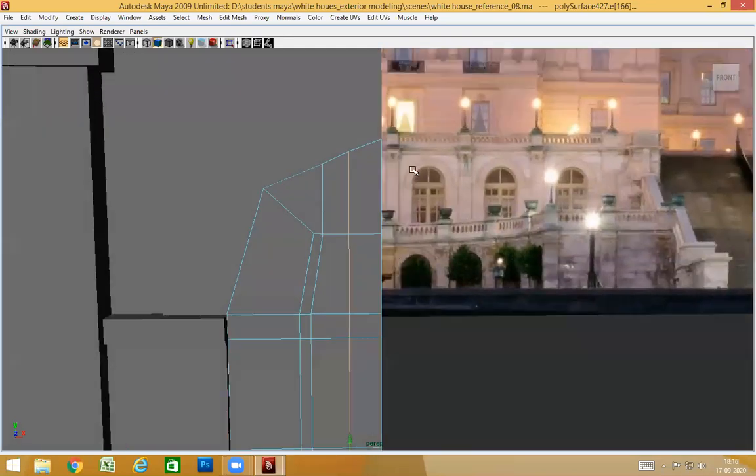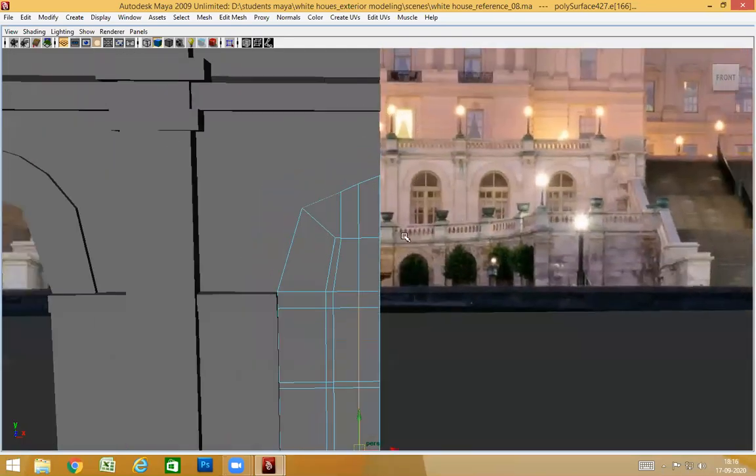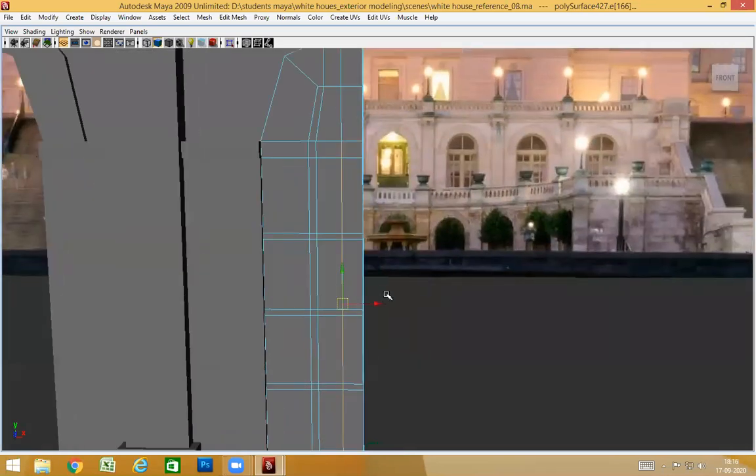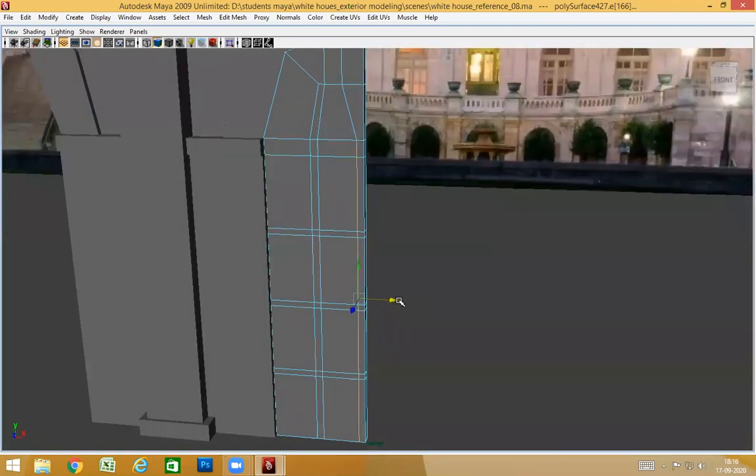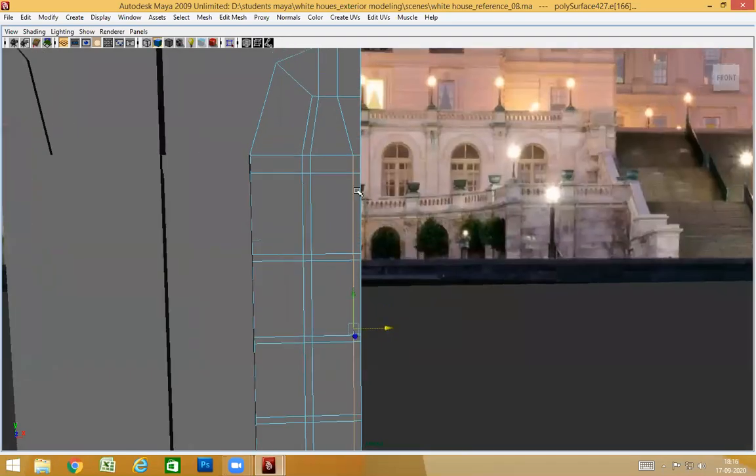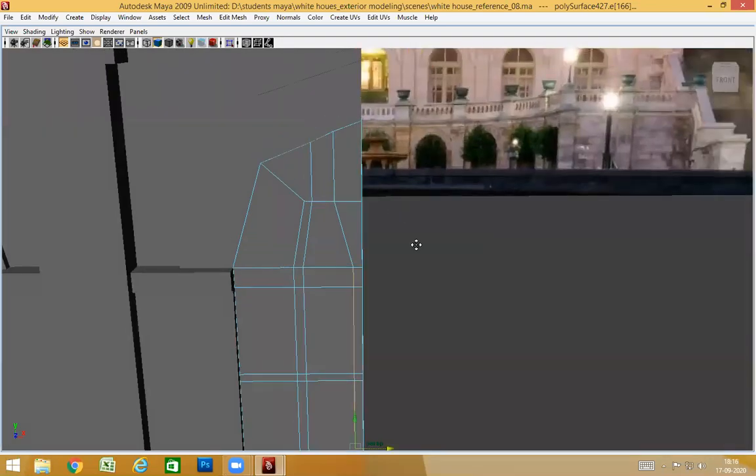We don't need this one, right? So control, and I'll place this one till here, so that it looks a little bigger than this but smaller than this. Okay.